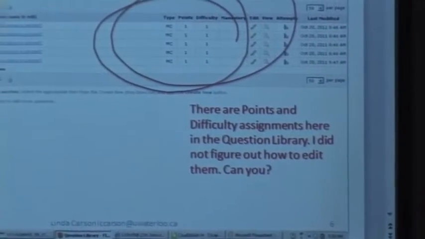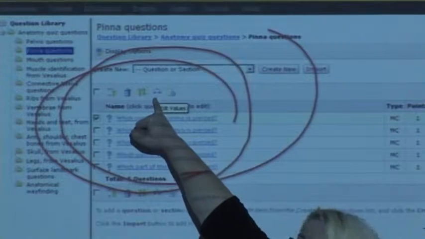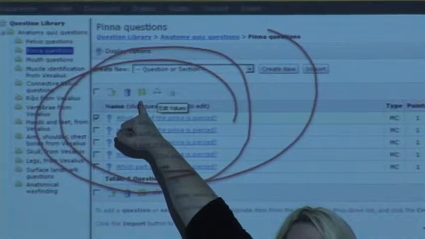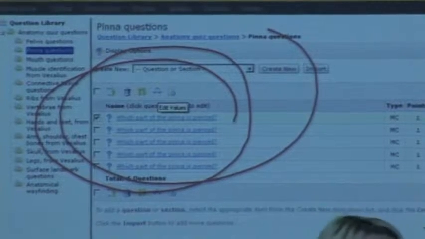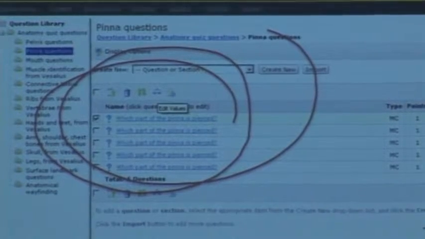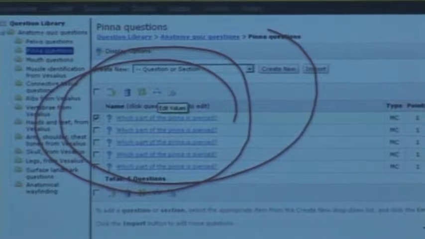Found it yet? Over here in this set of icons is one that I don't remember seeing anywhere else in D2L at all. That little one that looks like a set of balances. That's weighting. Get it? Okay, so if you click on that, you're going to be able to edit the weighting of the questions in the question library.